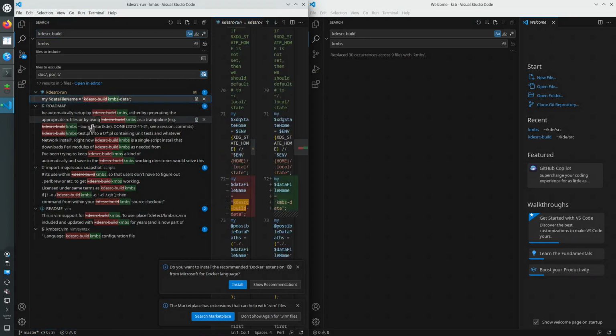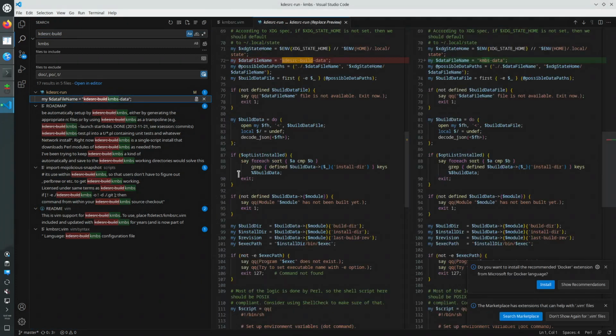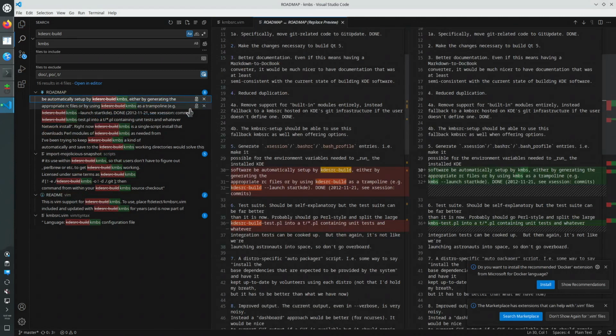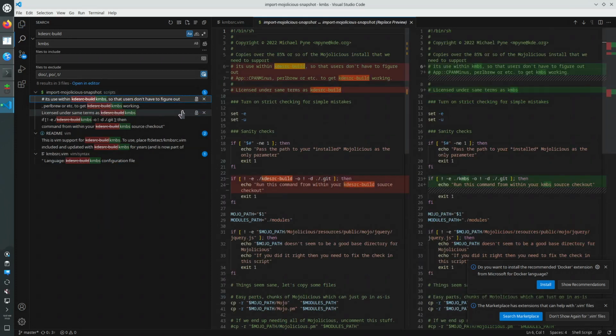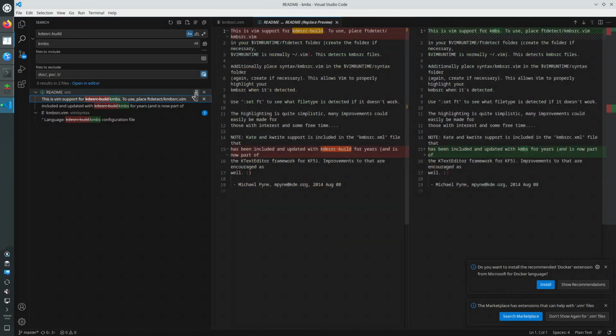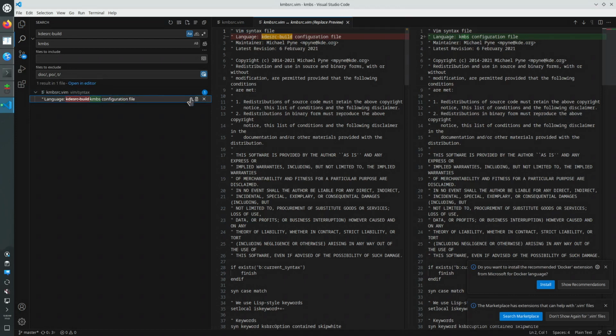Okay, what's this thing? So I said we should not do this, but we need to. Roadmap, yes. Import, yes. So this is inside of the Vim directory, yes. And inside of the Vim directory.